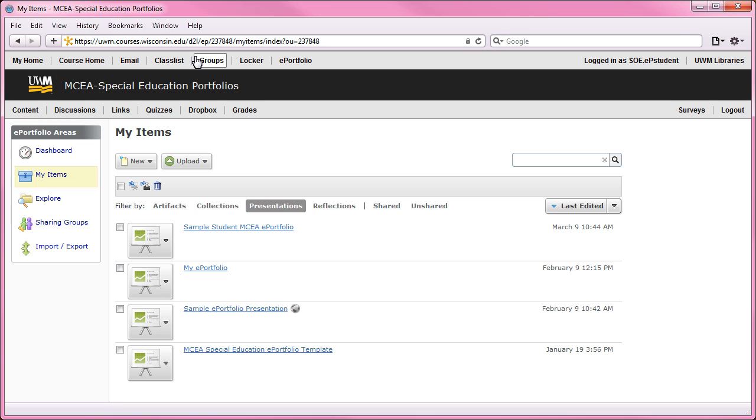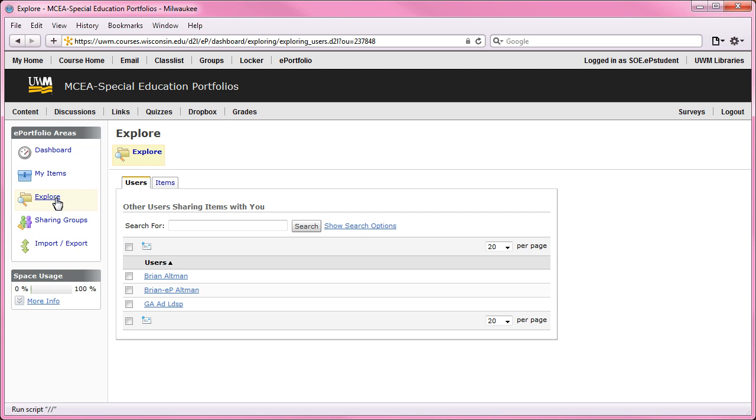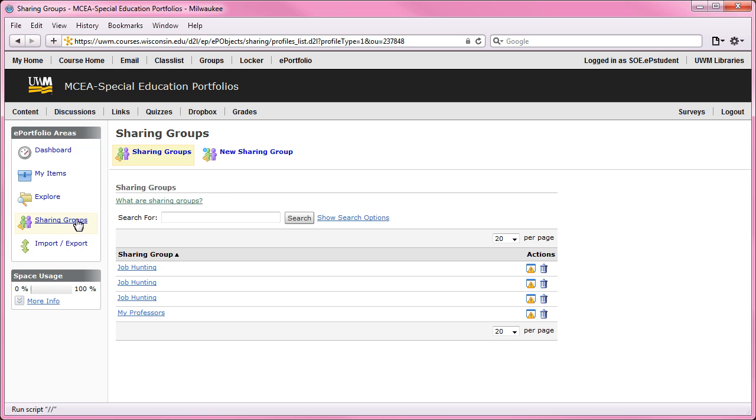The left-hand menu also contains several other areas that we should briefly mention. Explore lets you view the items that have been shared with you. Sharing Groups is just that. It allows you to create specific groups with which to share items or your entire ePortfolio. Finally, the most common use of the import-export component is to export your ePortfolio into a zip file.